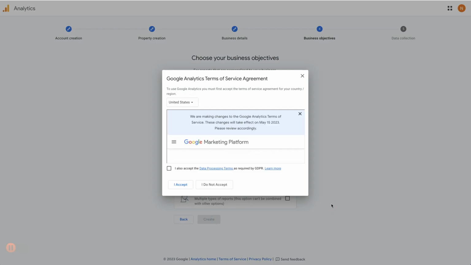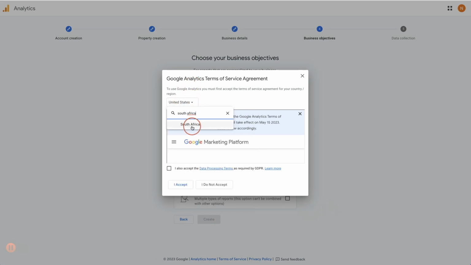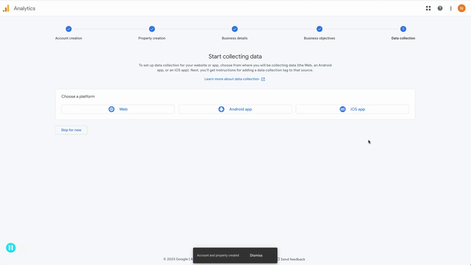Okay, now I need to accept the Google terms of service. So obviously I want to choose the area that I am in, so South Africa, and then I'm going to accept those terms. Of course, you can click here to learn more and have a read of those. Okay, so there we go. Our property has now been set up. So Google Analytics 4 has been set up, but it's not yet tracking the data on my website.